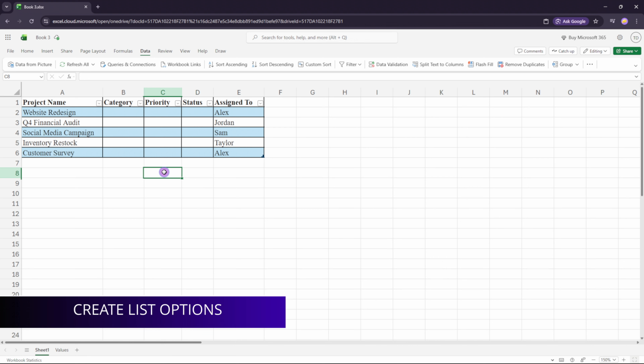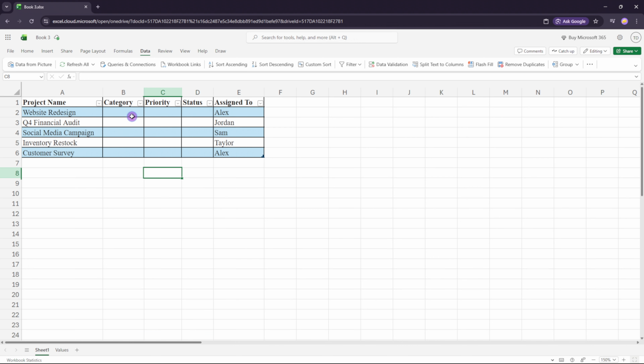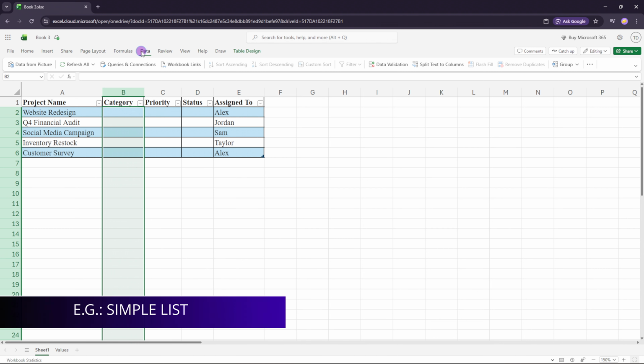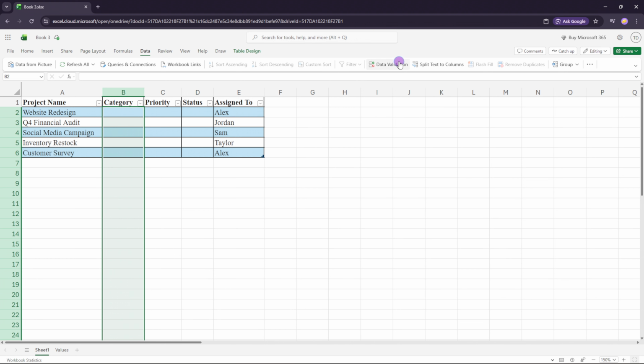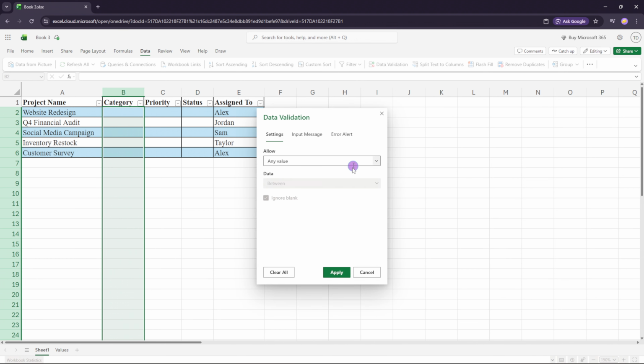If you're just after a short list, there's a quick and easy way to do this. For example, if I want to add some category drop-down values, I'll highlight the column and exclude the header value by Control-clicking that cell. Then head over to the top ribbon menu under Data, and you'll see the option for data validation. So we'll go ahead and click on this and you'll be presented with this pop-up.